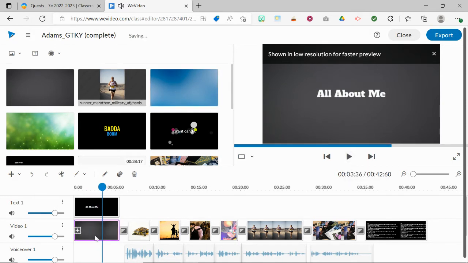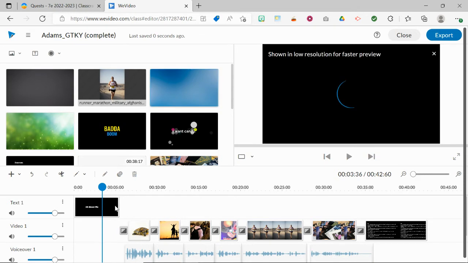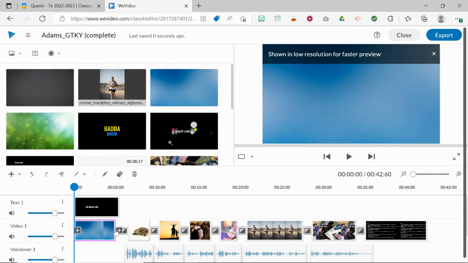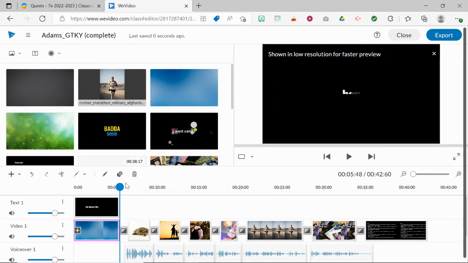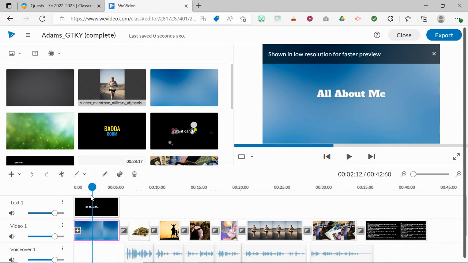Or maybe I want to choose something more colorful, and you can see I already have this blue one here that I've chosen. I'm going to drag that down, and again extend it so it's the same length. So I think that looks really nice.